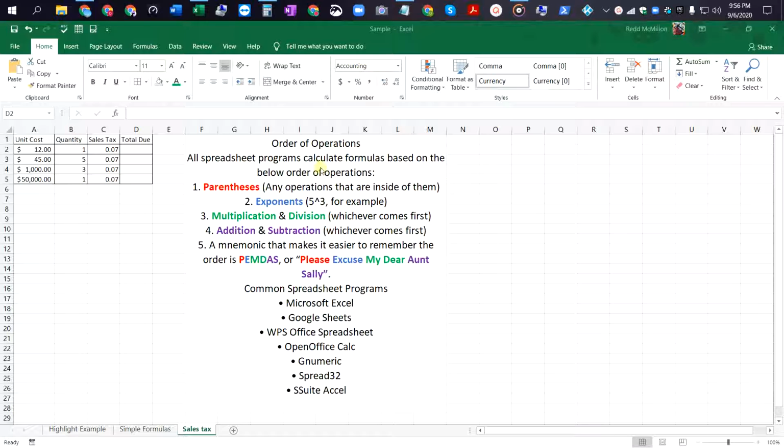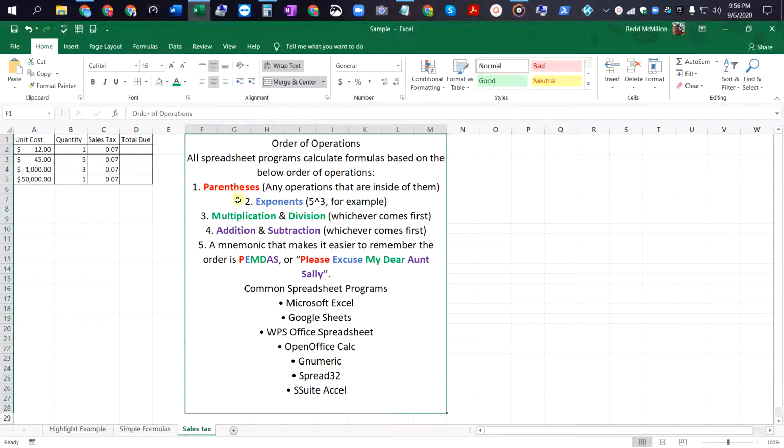So, order of operations cheat sheet here, just in case you need it. Go ahead and go through that, glance that over real quickly. I also got some common spreadsheet programs that are available out there. Most are free, and I'm going to include some download links down in the description below. That way you can go ahead and test them out if you'd like.